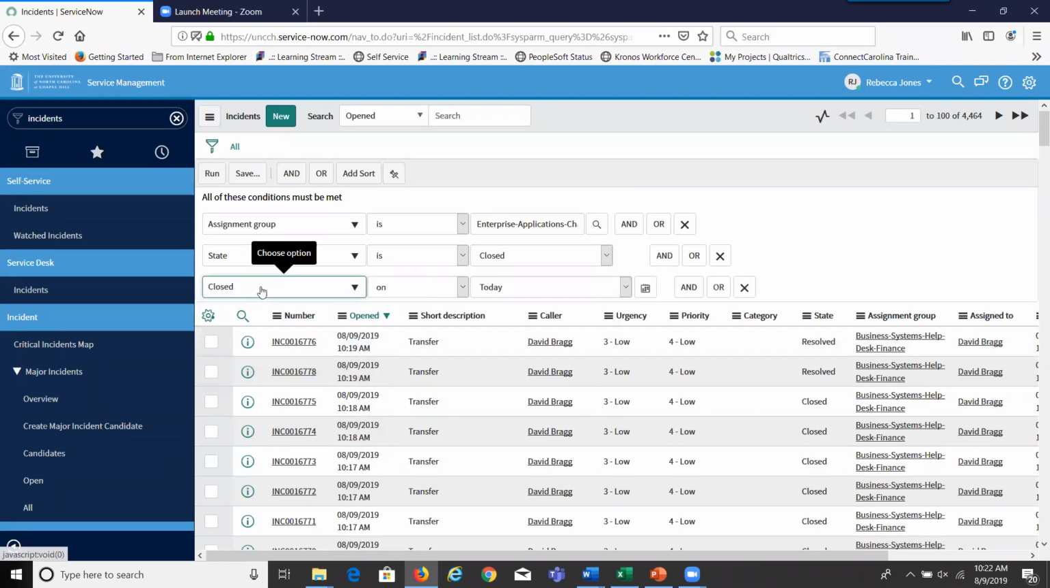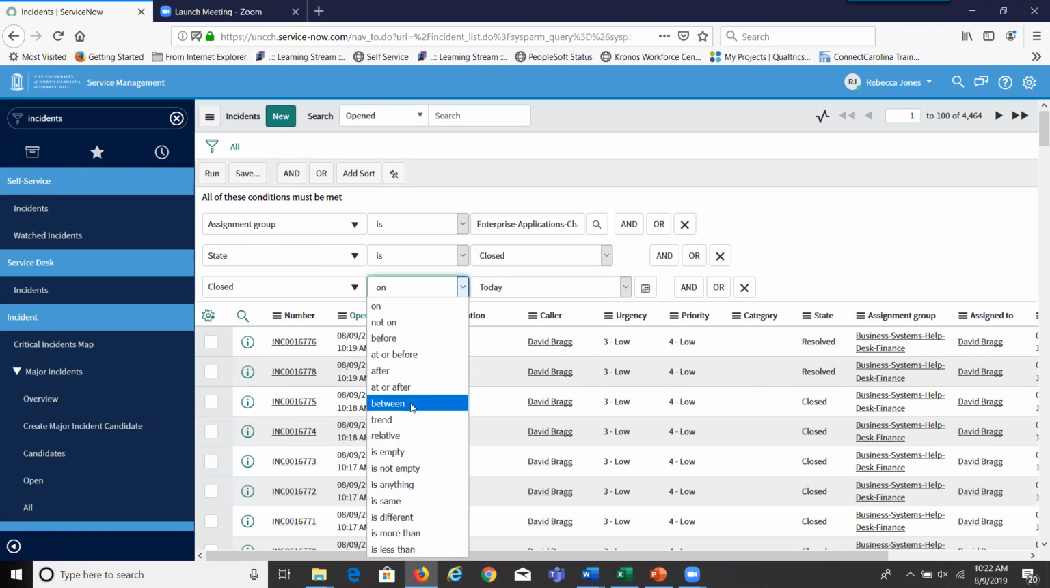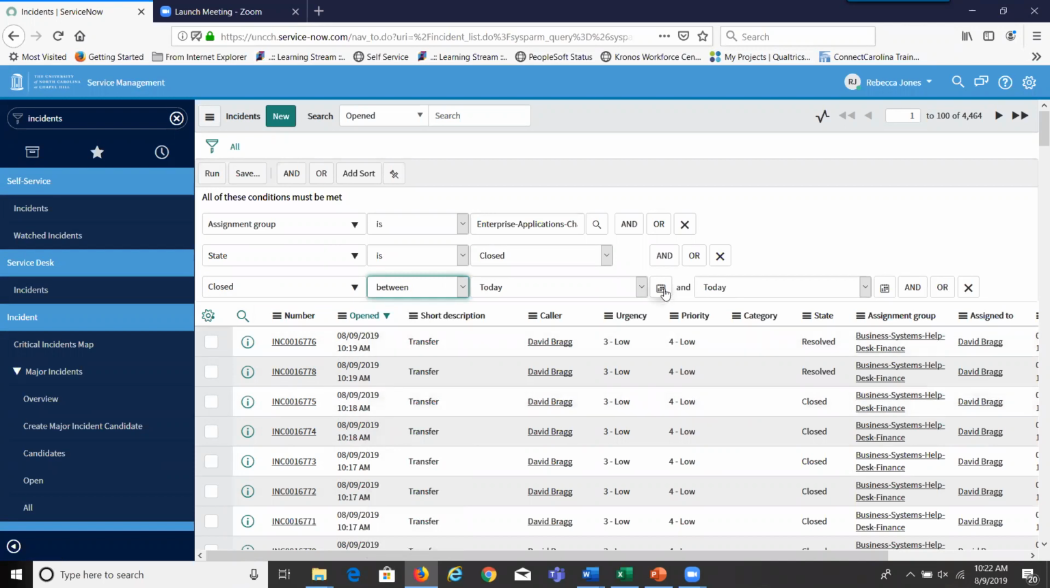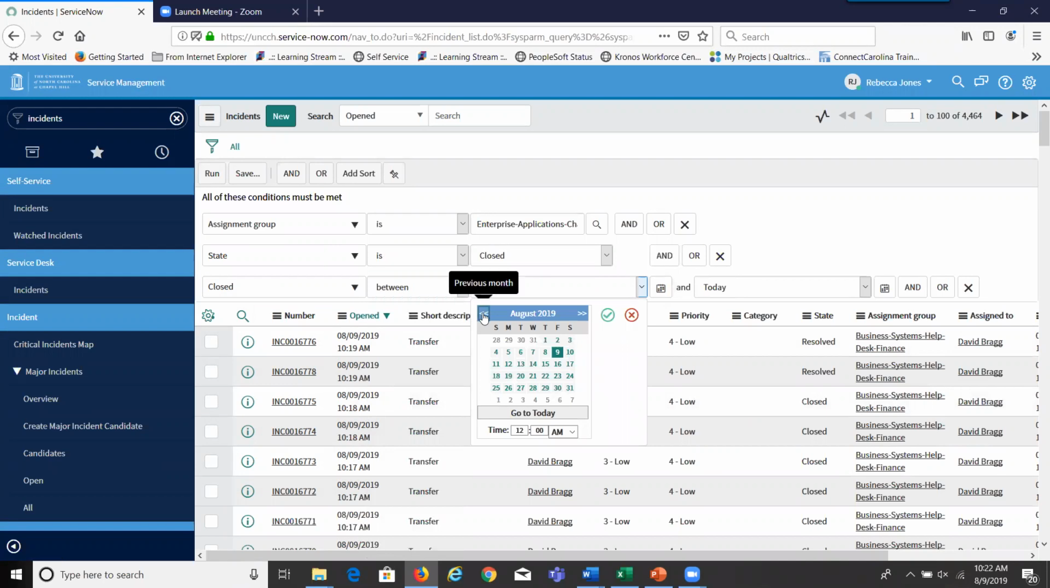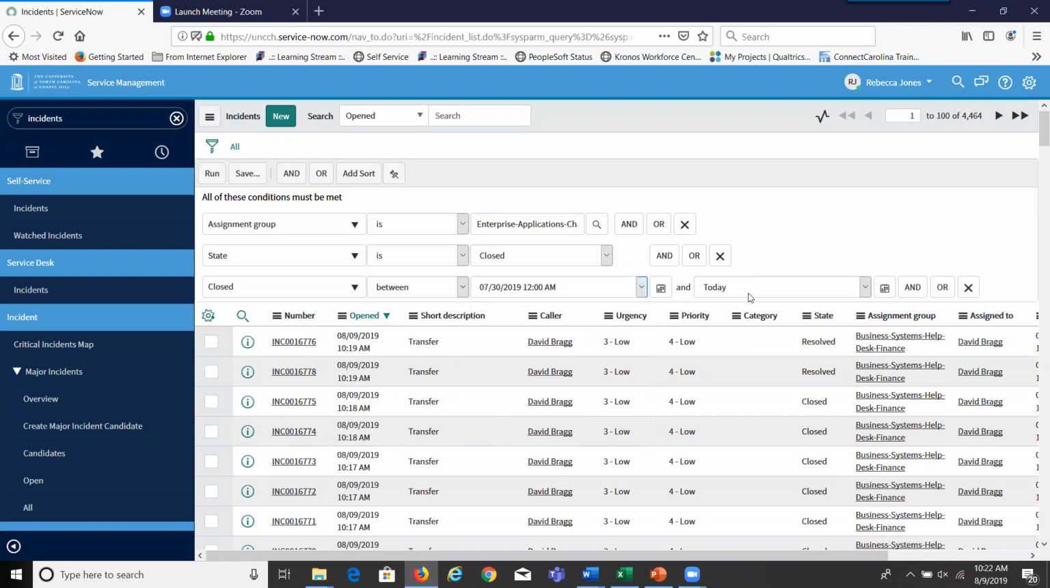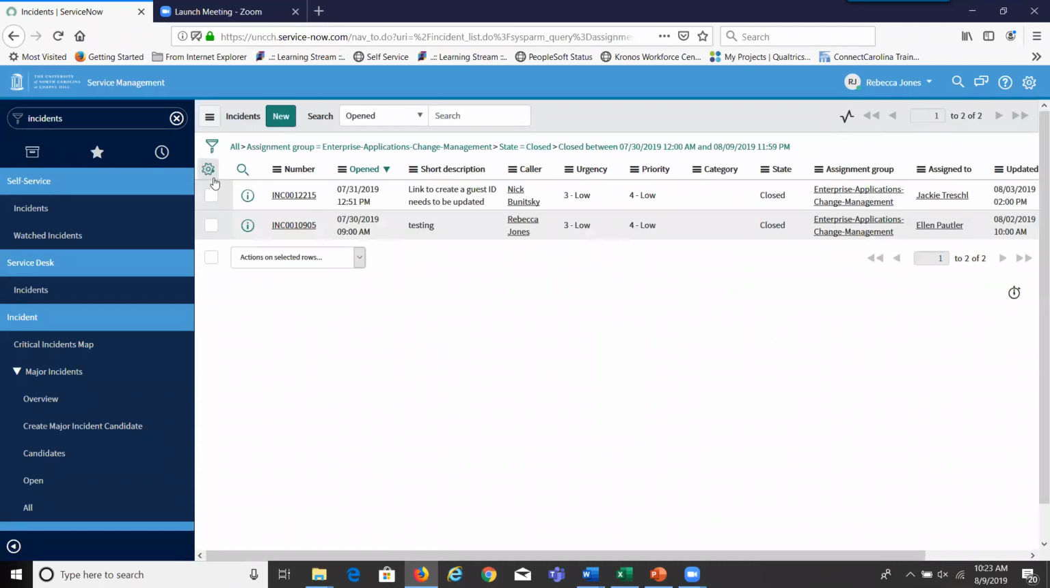So we choose closed, and we want to see between the dates of something. And we went live on the 30th of July. So I can choose from the calendar 30. And today. So all of my filters are in place, and I want to see my list. So I'm going to go back up and click Run Filter. There we go. So it looks like we have closed 2 tickets.